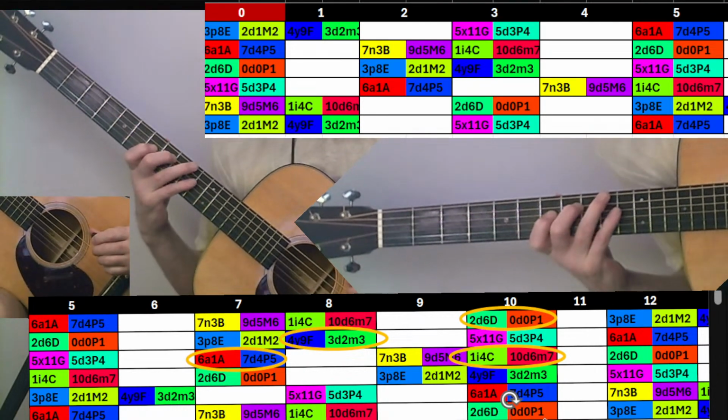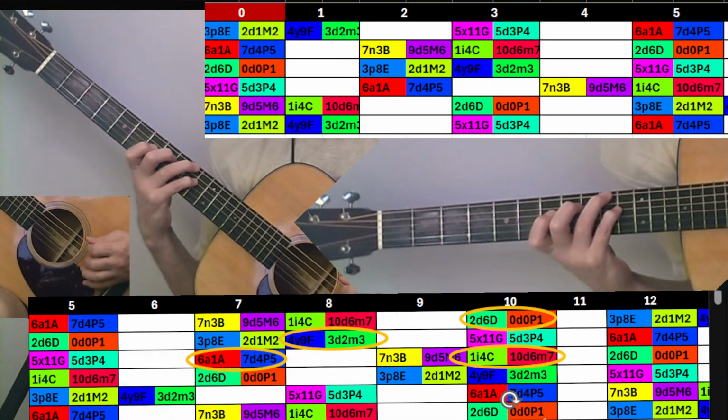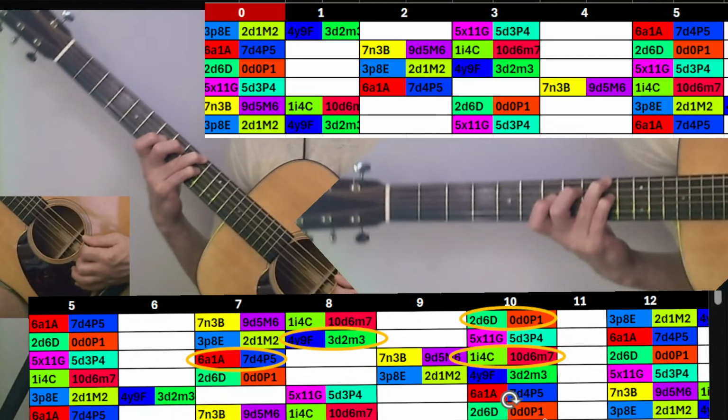Okay, so I could play it like this again, same shape we saw before, because I'm going to keep this shape and put my pinky down, because then I can toggle.